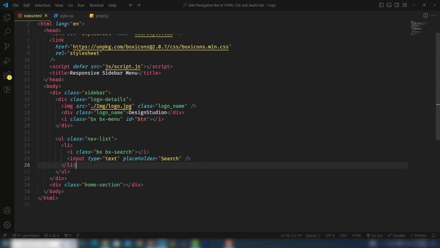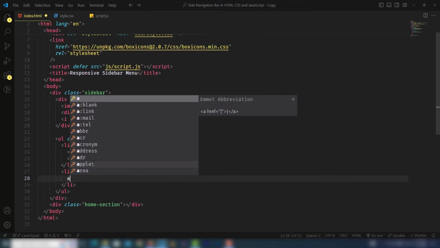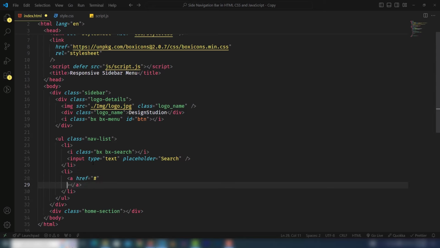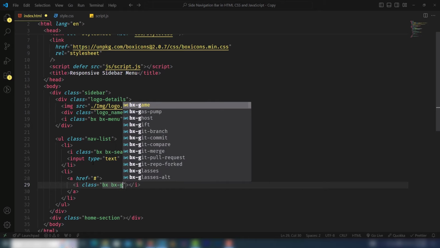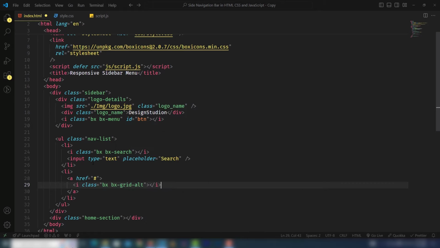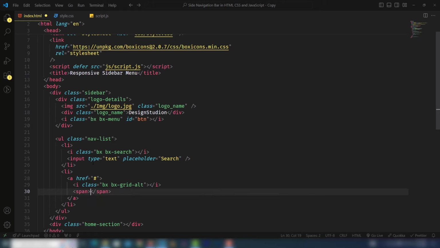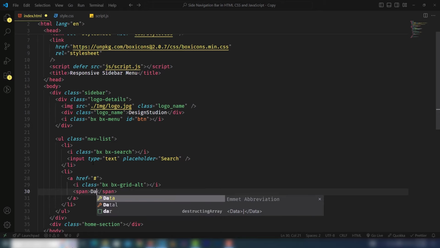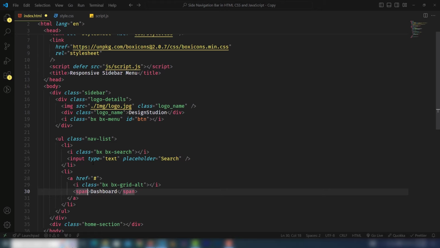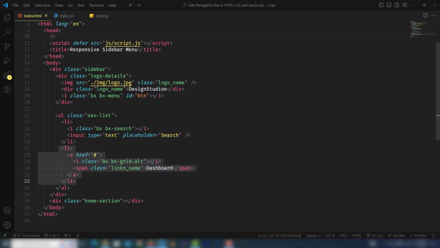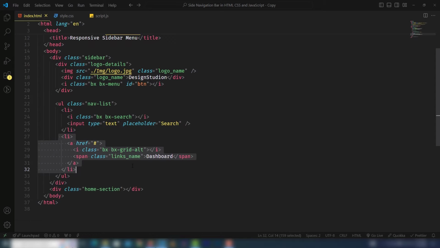So after the closing li tag I'll use another li with an anchor link. In the anchor link I'll use the class bx bx-grid-alt, and I'm going to use the span tag. Inside that I will use the text Dashboard. Assign the class name links_name. So guys, I will copy this code and paste it multiple times, and also change the icons and text. So just a minute, you need to wait.